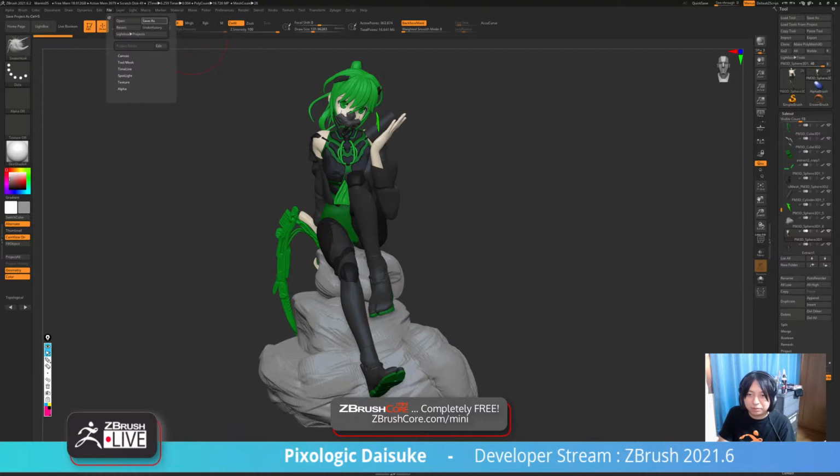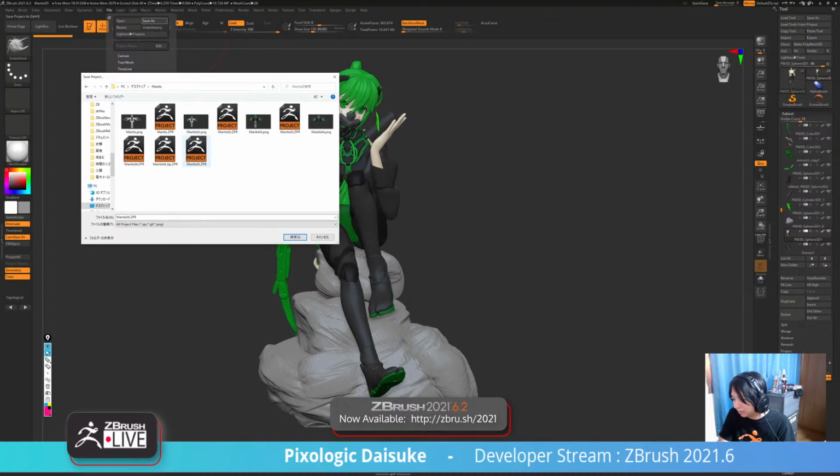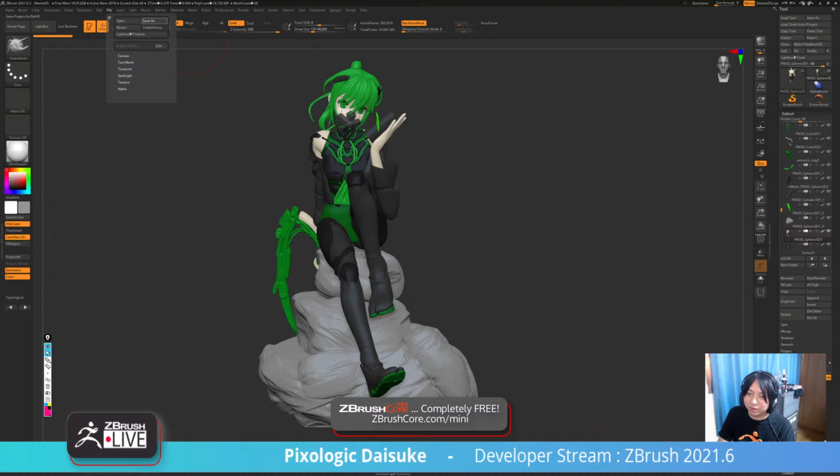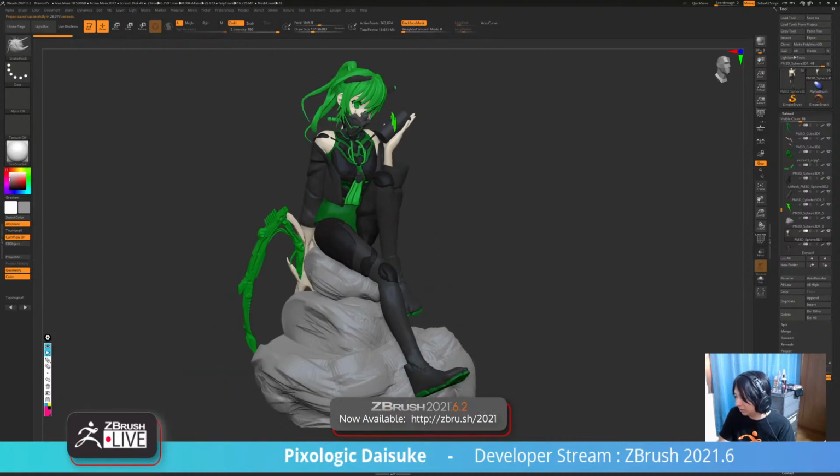It's better to keep your folders in increments. You can see I have Mantis 1, Mantis 2, Mantis 3, Mantis 4, Mantis before posing, and then Mantis 5. So I'm just saving this to Mantis 5. And this is going to be easy.